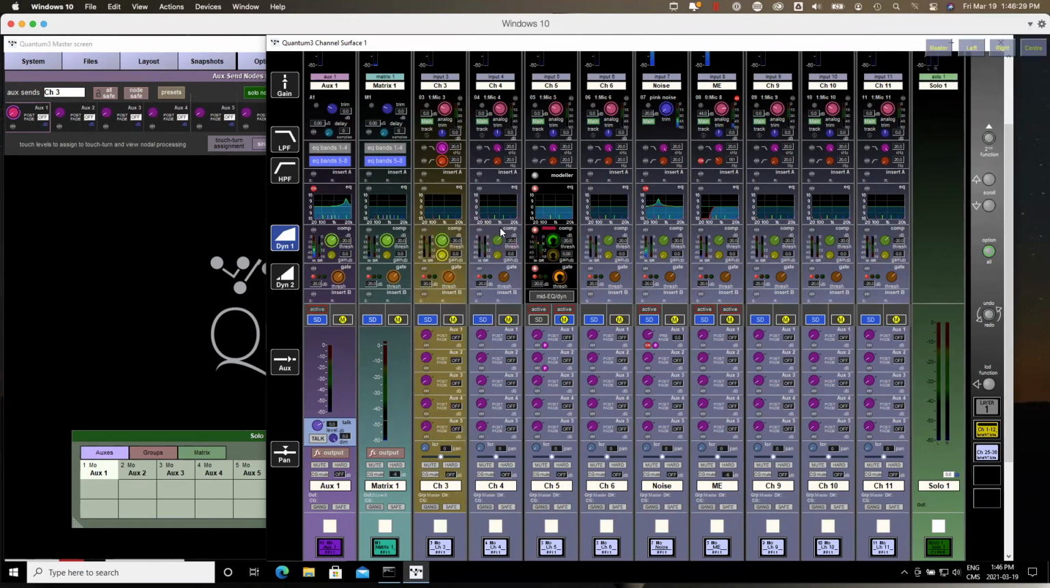Ian, there's a question in here. Is there a place to see the remaining nodal processing allotments? No, it's just like back when we used to have a limit on multi-channel comp and dynamic EQ. When you try to do it, it'll tell you you've run out.